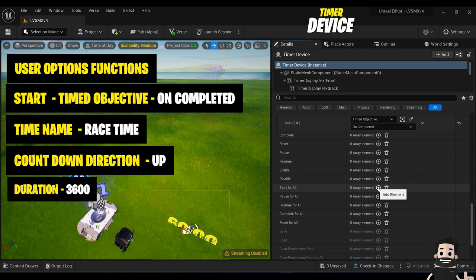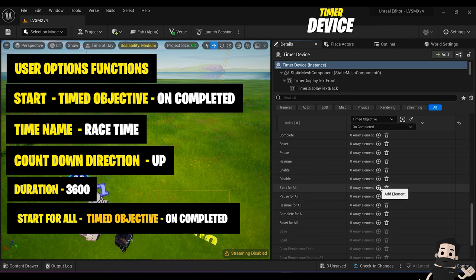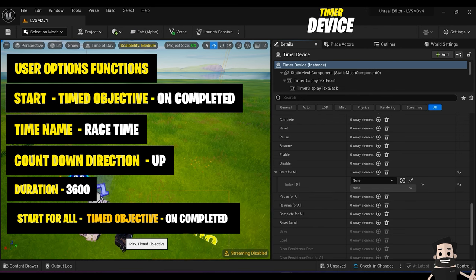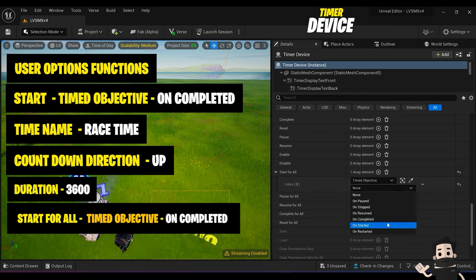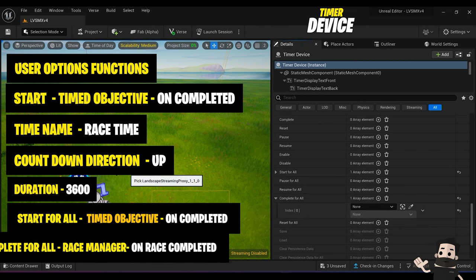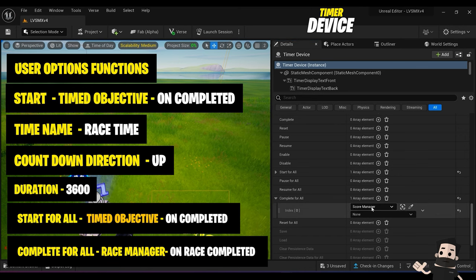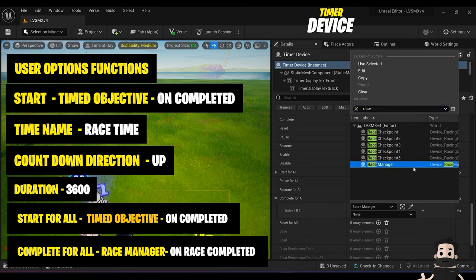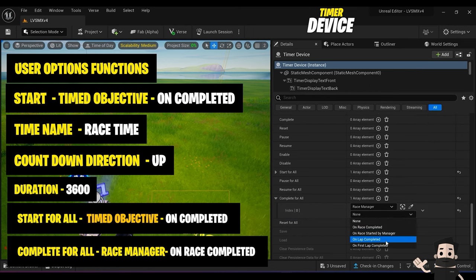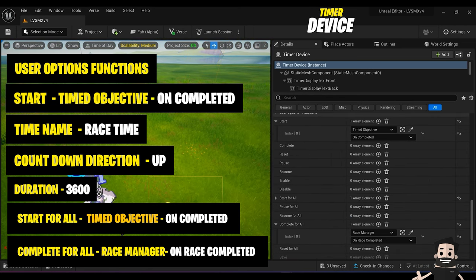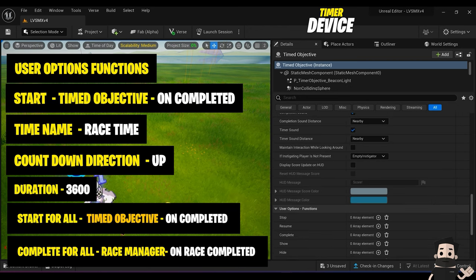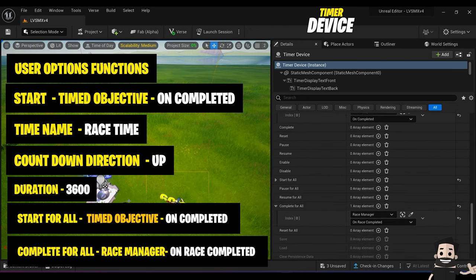Okay, we're going to go down to start for all. On the timed objective, select on completed, and complete for all when the race manager, make sure it's race manager, on race completed. It should start the timer device when the time objective stops. And the timer device will complete when the race manager is completed.